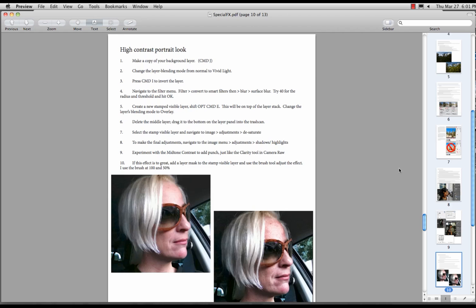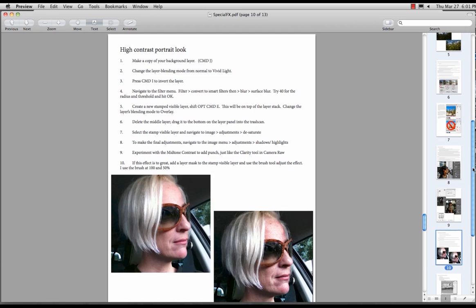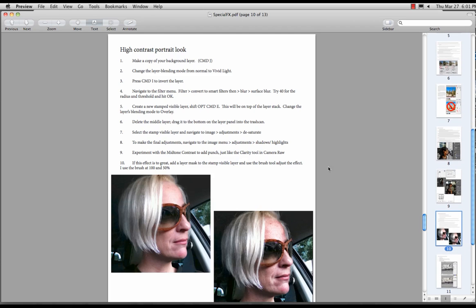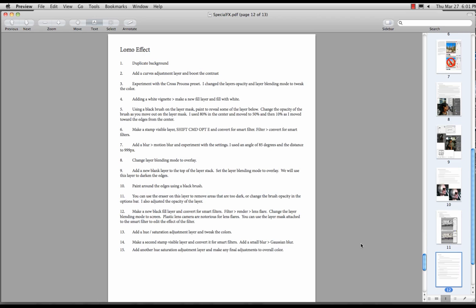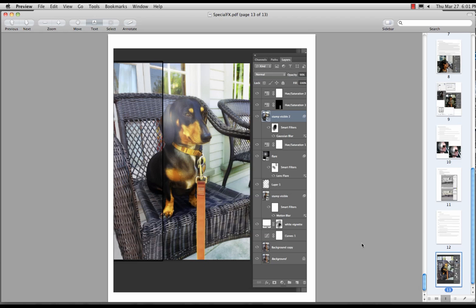High contrast portrait look, because everybody wants to look older. Split toning. And the Lomo effect, which is one of my favorites because you actually add blurring and crazy colors and flares and lighting effects. And you can see I added a bunch of green here. And this is more of a standard, traditional side than a much more wowza side.